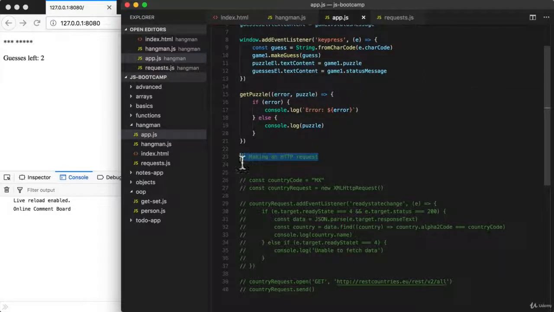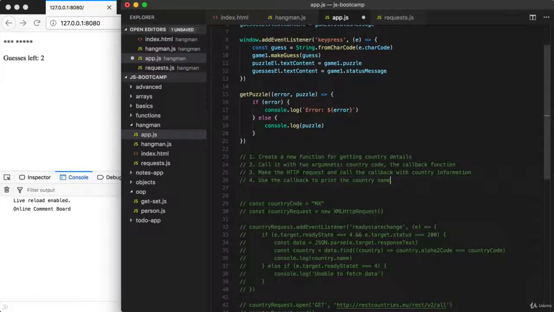So right here, there are 4 steps for getting this done. I'm going to go ahead and paste in the challenge comments. The first thing you're going to do is create a new function for getting the country details. You can go ahead and put this over in the requests file where our other function lives. Step 2. This new function is going to be called with 2 arguments, the country code and the callback function.